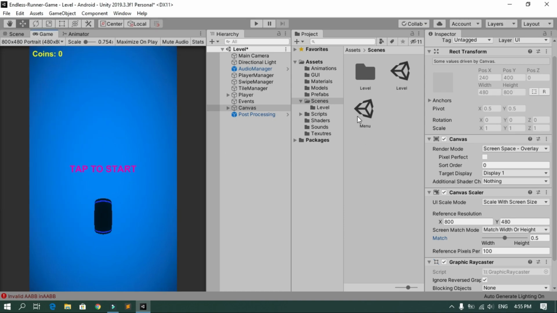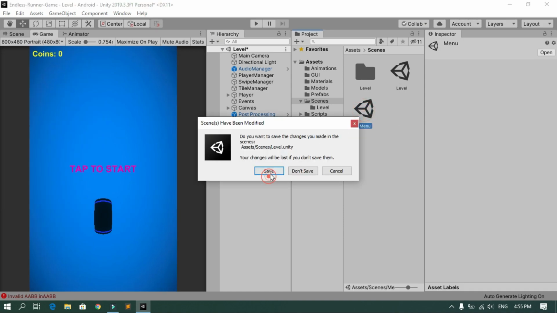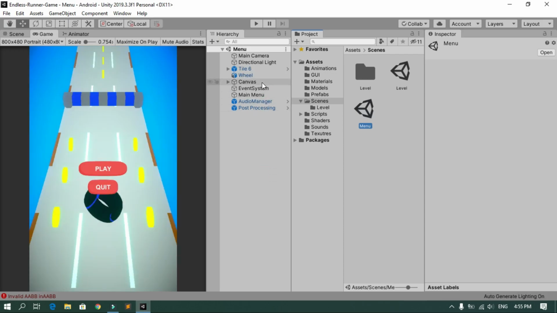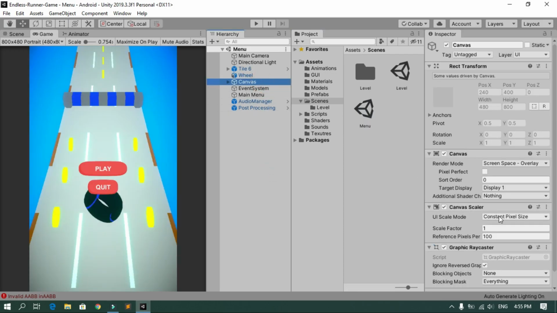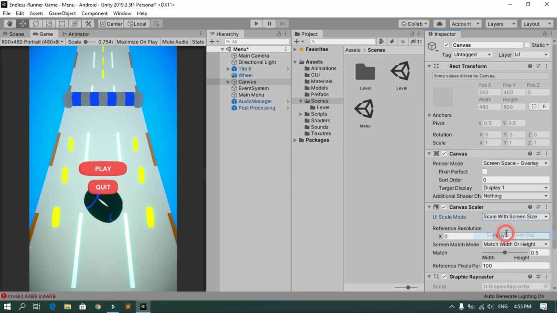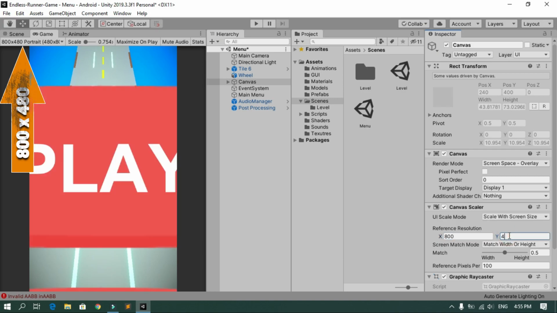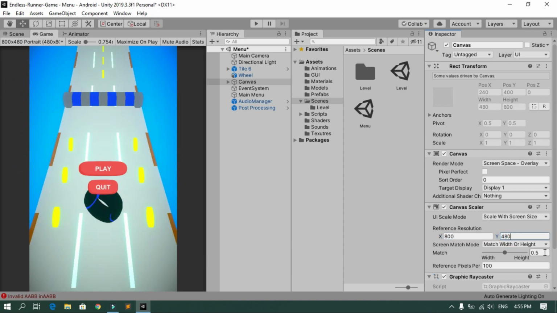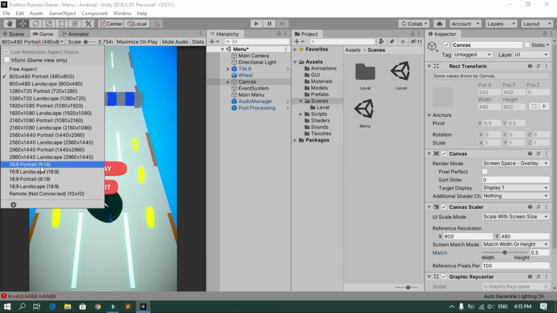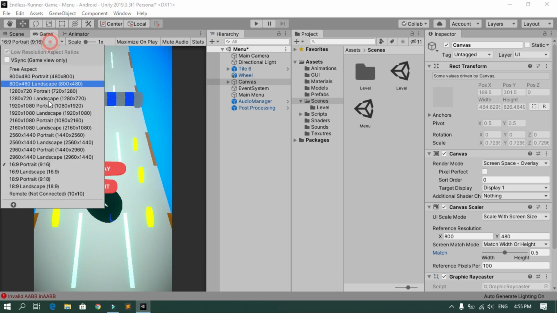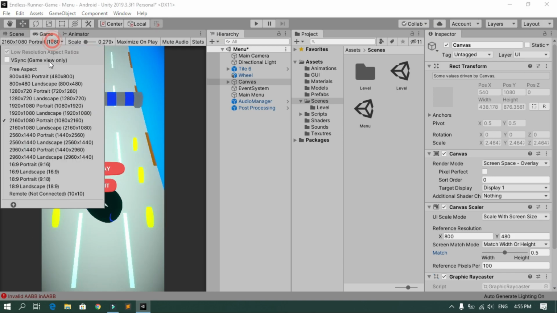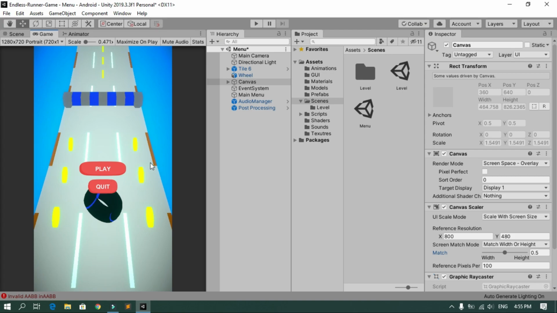And the same thing for the main menu. So go ahead and open the main menu scene and select the canvas, and under here let's change this from constant pixel size to scale with screen size, and let's set the current size and change this parameter to 0.5. Now when we change the size of the window, you see that it's fitting correctly, so our game is responsive.